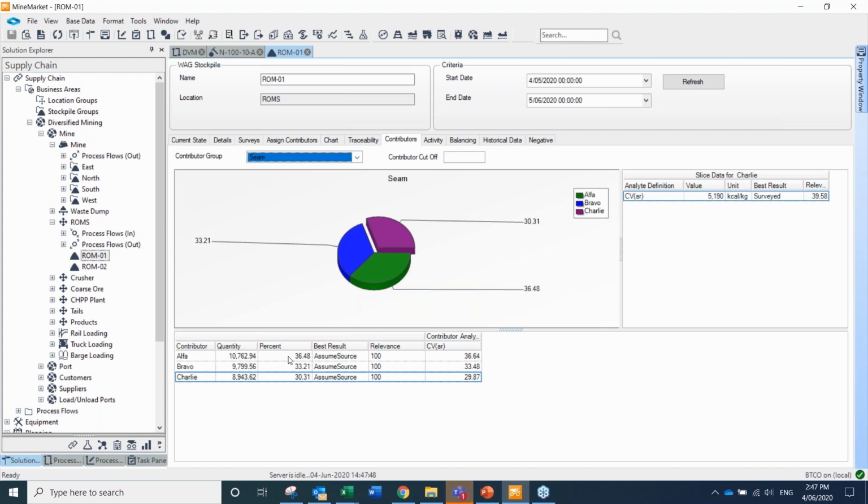In terms of tons, Alpha is only contributing 36.48% to RAM1 at this point in time. However, in terms of CV, the calorific value, it contributed 36.64, which is slightly higher. How come? It could be because the coal that we dug out of Alpha is of higher CV value than the rest. Therefore, the calculation is slightly different. And that is what we referred to earlier as the contributor analyte.